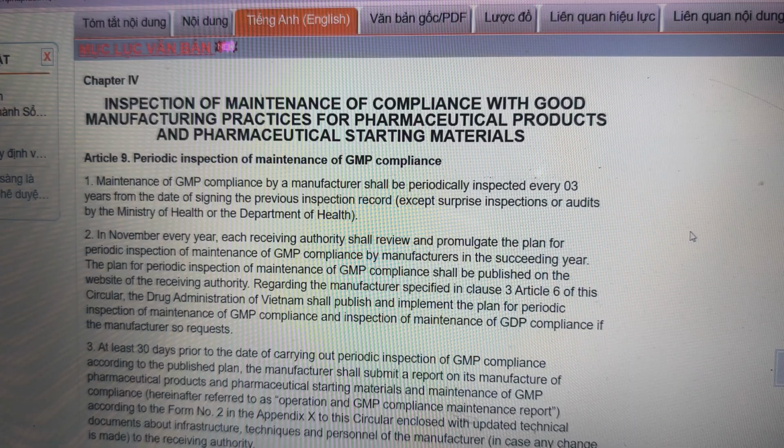periodic inspection of maintenance of the GMP compliance. Maintenance of GMP compliance by a manufacturer shall be periodically inspected every 3 years from the date of the signing of the previous inspection record, except surprise inspection or audit by the Ministry of Health or the Department of Health.